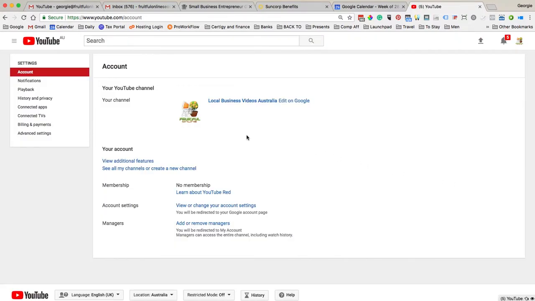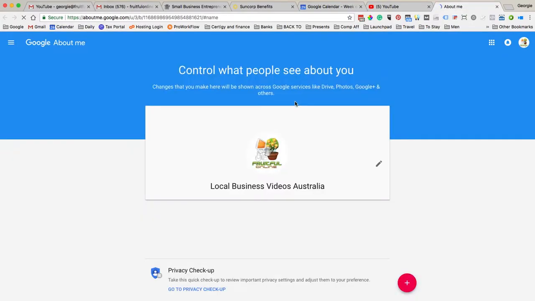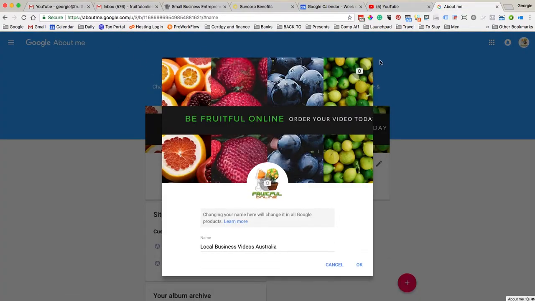And in the settings, what we have to do is go and edit it on Google. So in order to add somebody, you have to actually edit this on Google. So we click here, edit on Google. And that will take you through to kind of like the About Me Google page for it, or maybe the Google My Business profile for it, if that's what it has.